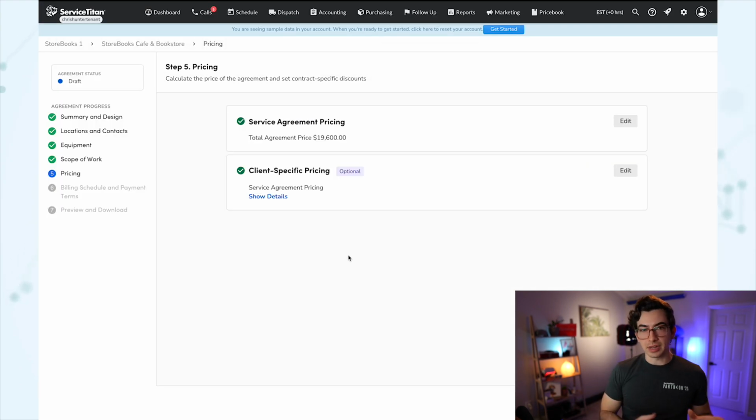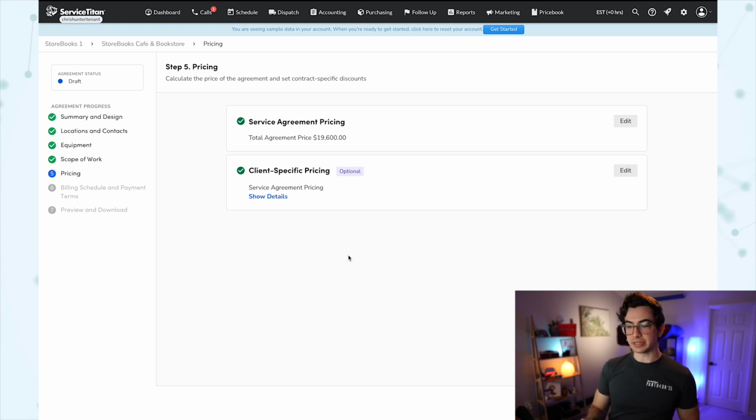Now, a couple of things to understand about what we're doing here. Any client-specific pricing rate sheet that you attach to the service agreement is going to take precedence over any client-specific pricing rate sheet that might already be tied to this location. Also, this client-specific pricing rate sheet tied to this service agreement is going to apply to any job that we do for this location, whether it's for the service agreement or not, so long as the service agreement is active. So basically, if you're trying to offer your customer special pricing for being on your service agreement, then you would want to do this.